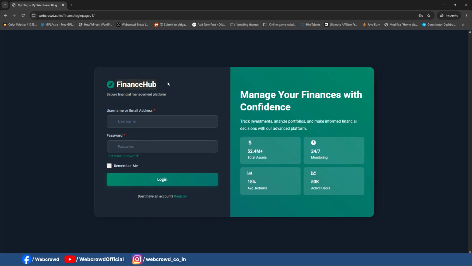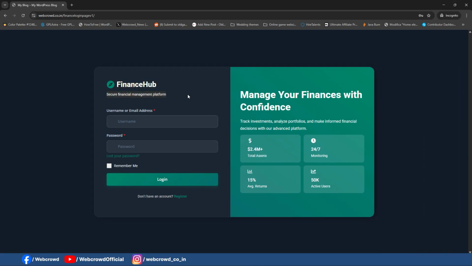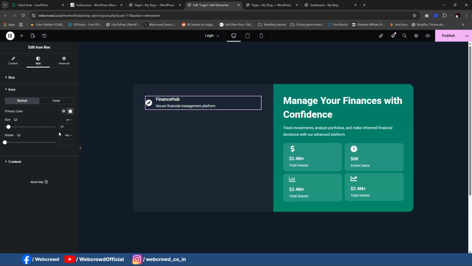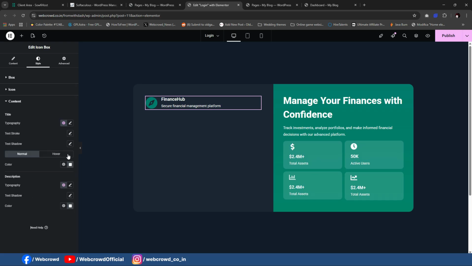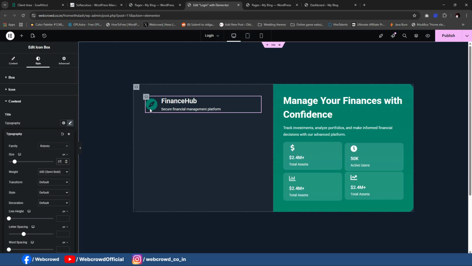Give it this name of this logo, and the subtext is this. I'll go to style and let's increase the size of the logo. Also the size of the text. Alright, now that's perfect.